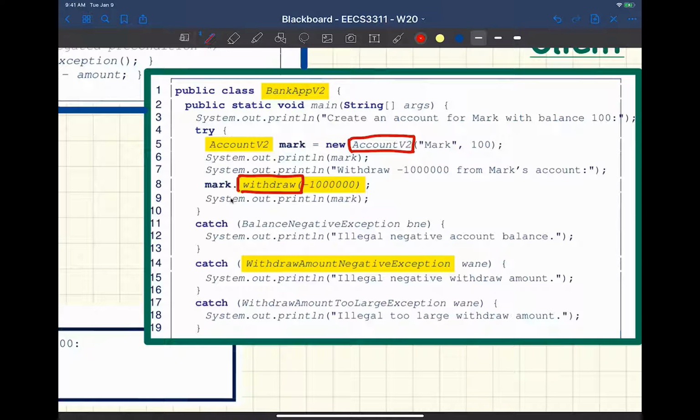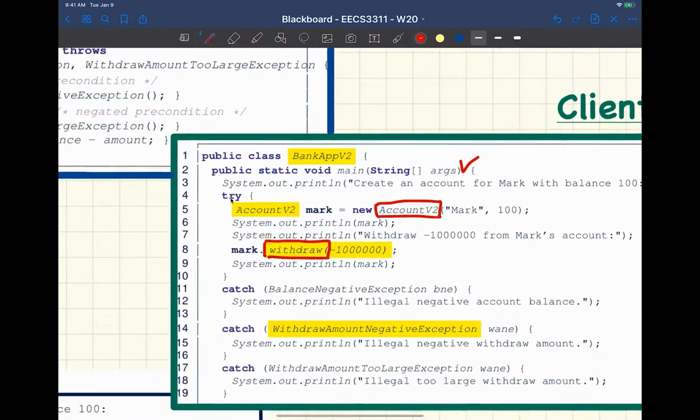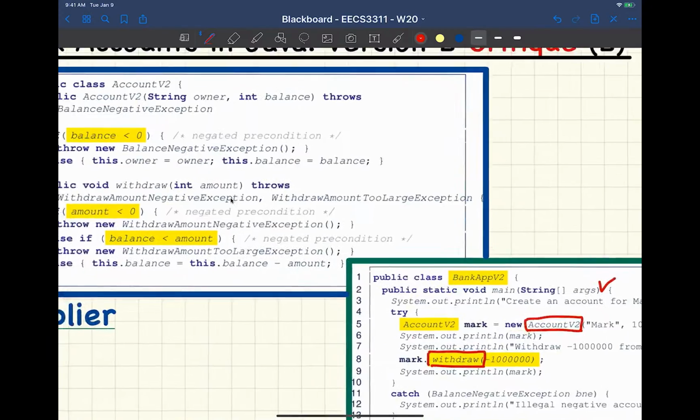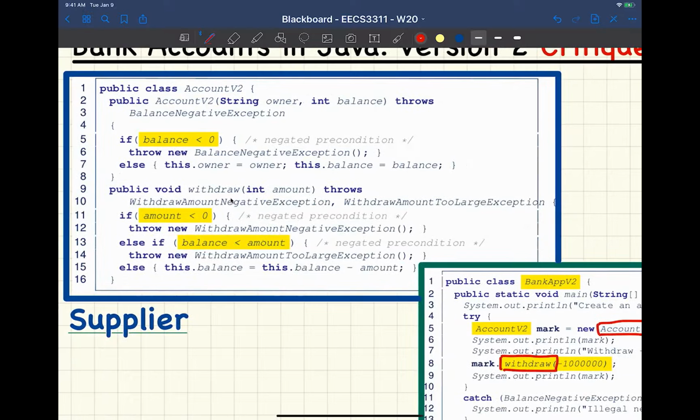Java tells you if the method you're trying to call may throw some exception, either you have to catch it, or you have to specify as part of the method that you might also throw it. The catch will specify requirements in Java. I'm just telling you. Now, if you look at the supplier side, potentially we might throw a balance negative exception. And when you call the withdraw method, you might also throw a withdraw amount negative exception.